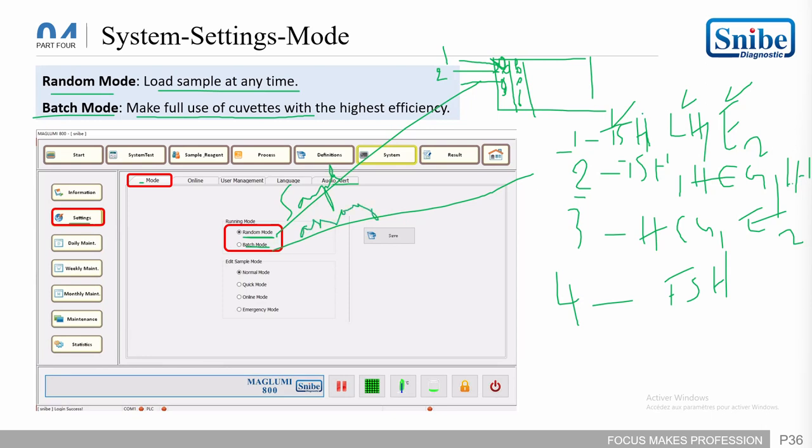So in the batch mode, it will, for example, start with the TSH. It will run the TSH for the first tube, then the second tube, then check the TSH for all the other tubes in the sample area. So only TSH.